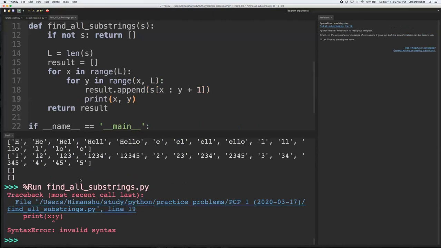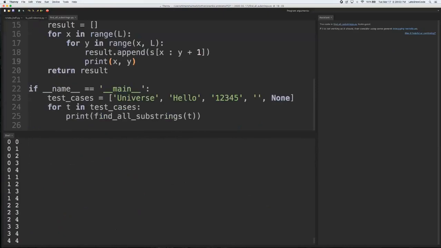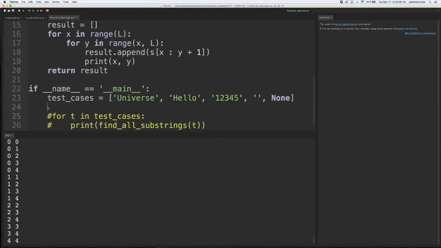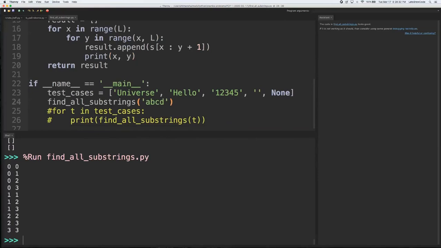So now, in this case, for example, one more second, guys. Let me comment this out and let's use a smaller string. Suppose I'm going to find all substrings of, let's say, A, B, C, D, four length. Let's run this. So 00, 01, 02, 03, and then you have 11, 12, 13. Let's just print instead this.